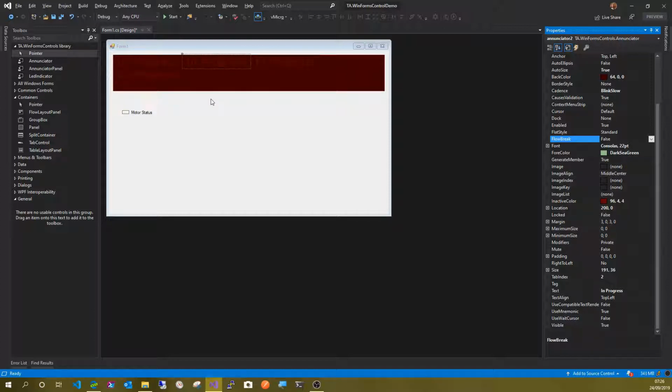So there we go. That's the Tiger Astronomy Windows Forms Control Library.